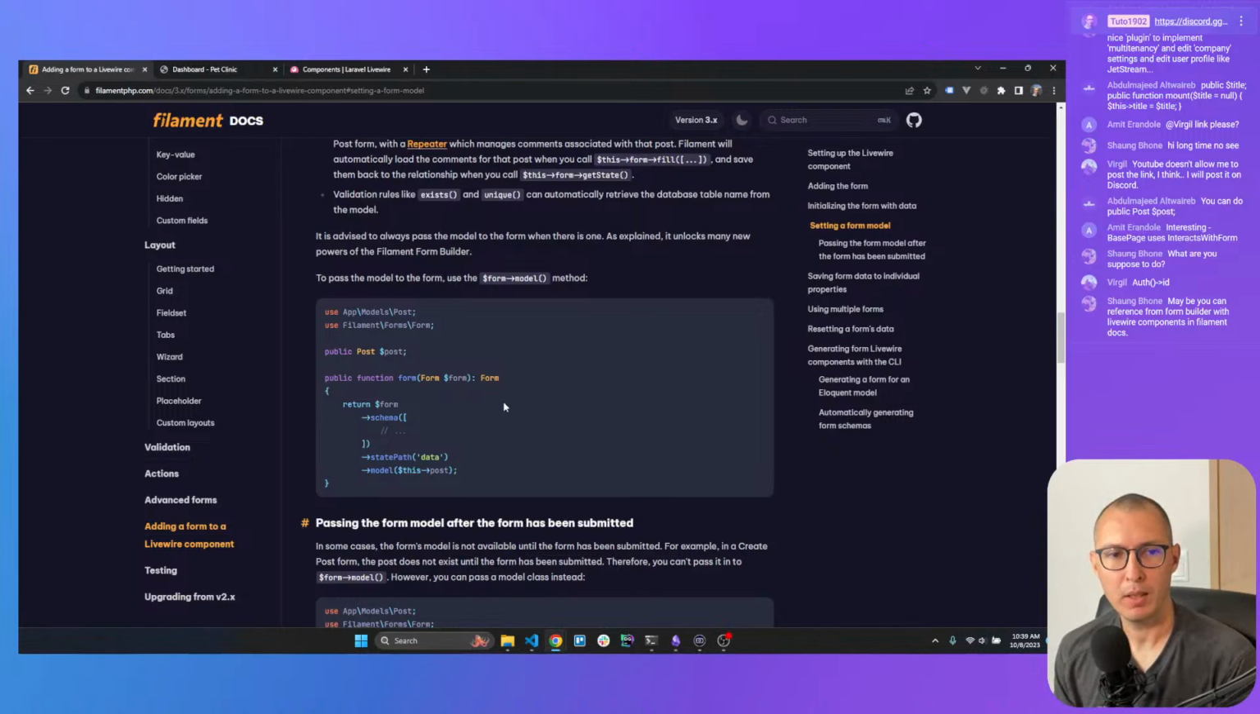Maybe you can reference the form, reference from form builder with library component in Filament docs. Oh, is that for the thing that I was trying to do? Yeah, Virgil, thank you. I should look at chat more often.